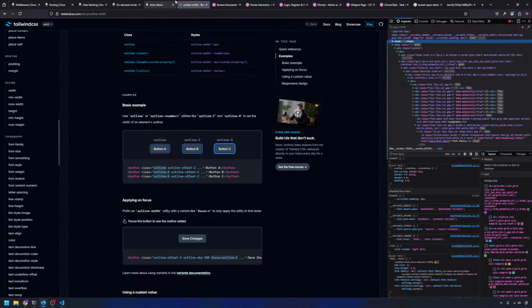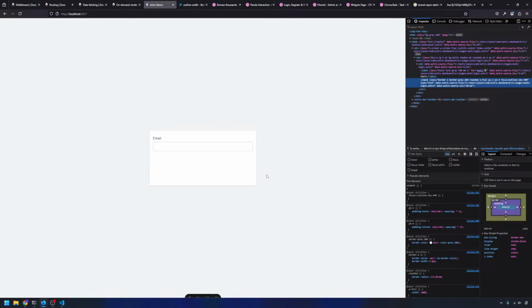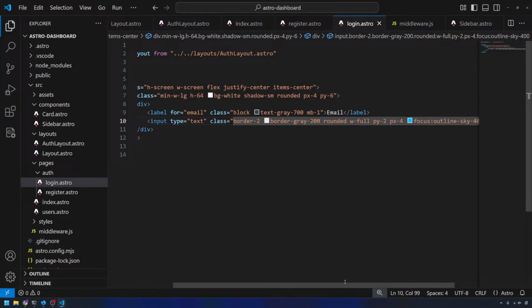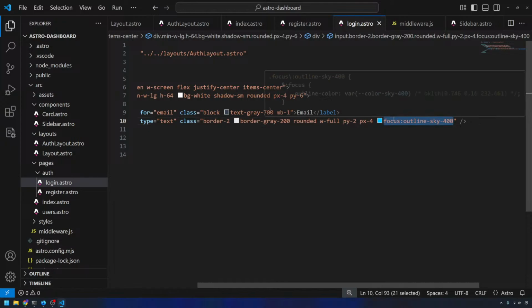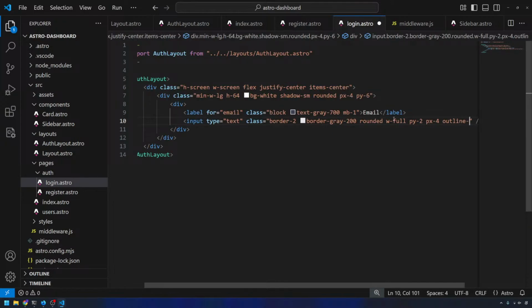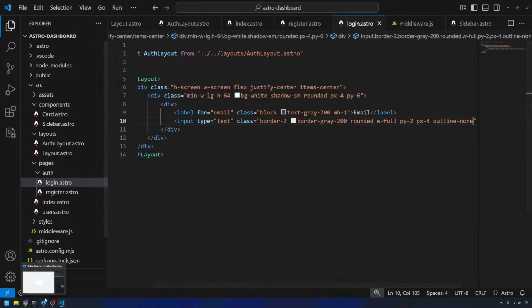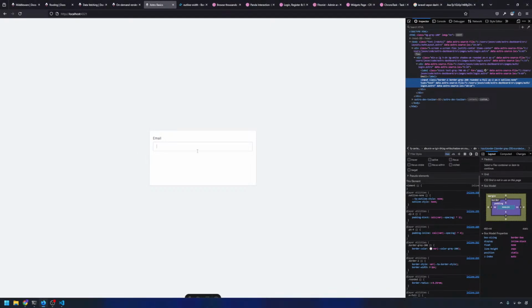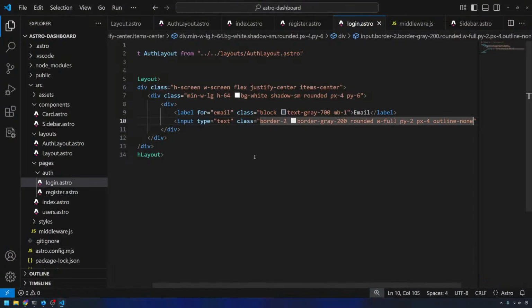Let's go with focus. Well, yeah, outline none is kind of what I normally do. Just a bit annoying because it uses those. Yeah, so that's what I'd normally do. But actually I don't know, I'm a bit torn on it. I kind of like the outline. It's just when it's not working properly that's a bit of an issue.